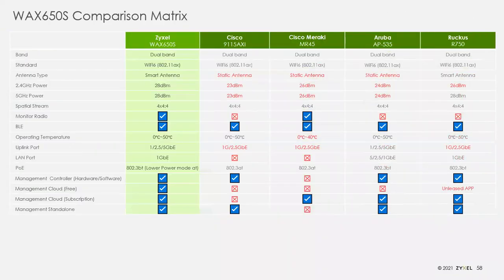And then lastly here, we'll talk about our WAC 650S. So this is our flagship product. This is a 4x4 Wi-Fi 6 with smart antenna. So you can see here, we're comparing it with a bunch of different stuff. Probably the main guys you will run into are the Meraki MR45 and the Ruckus R750. So you'll notice only us and Ruckus offer the smart antenna technology.